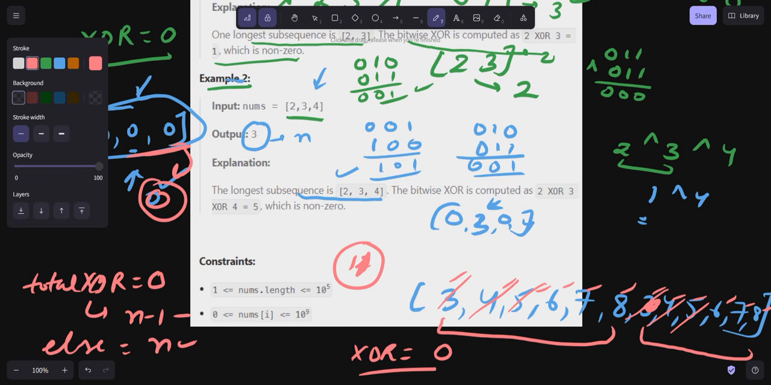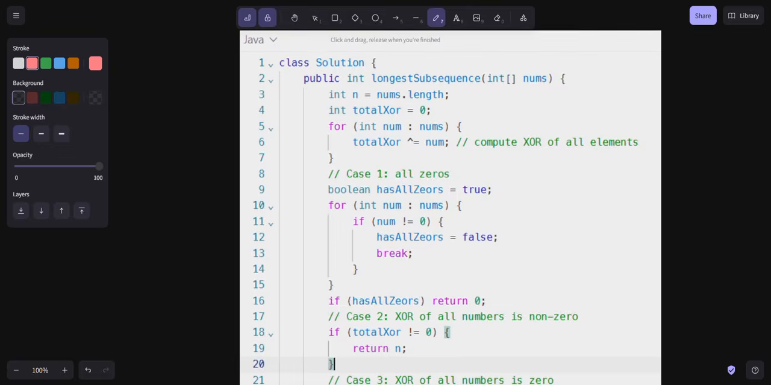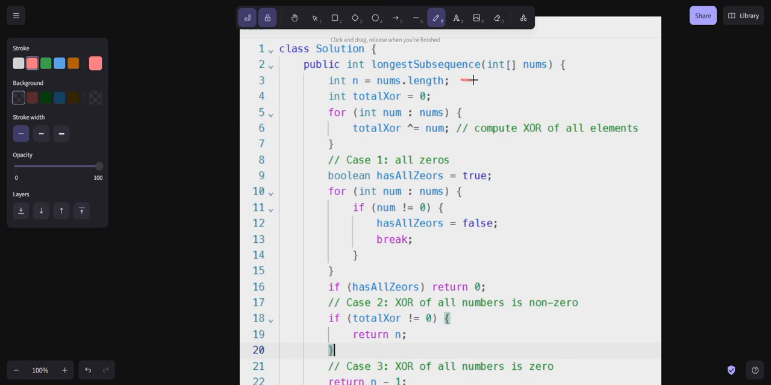All right, so let's see the code. Here I'm calculating the length of the nums array, then total XOR is 0 initially, then I'm going to compute the XOR of all the elements one by one, right? And then this is my first case. I'm going to check if all the elements in my nums array are 0. So I set has all zeros to true, and I'm iterating over all the elements in my nums array using an enhanced for loop.